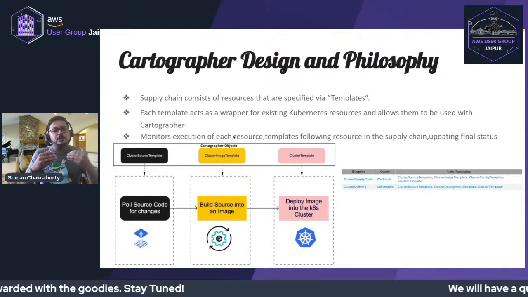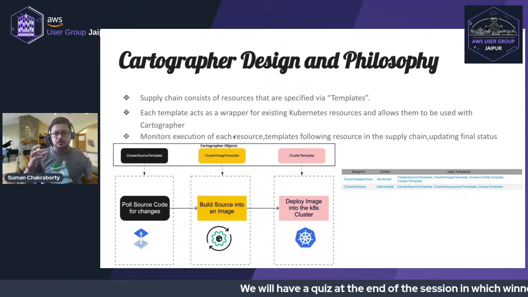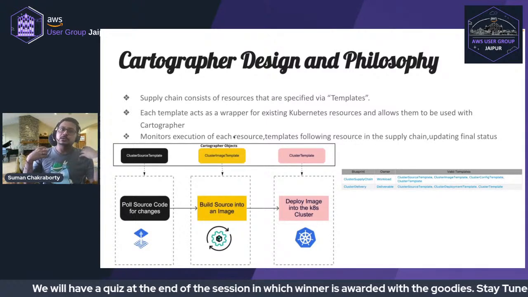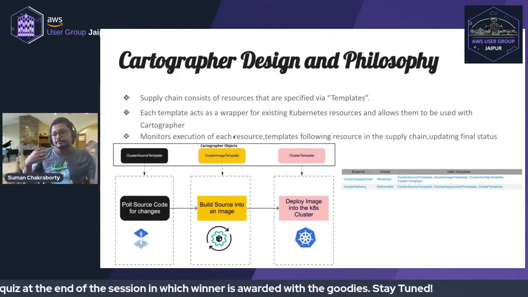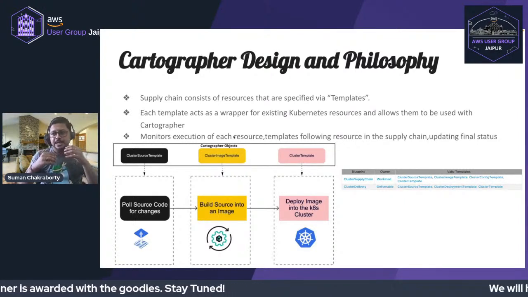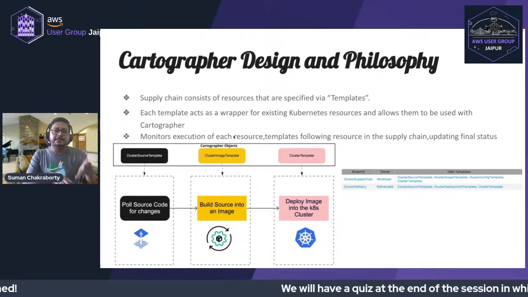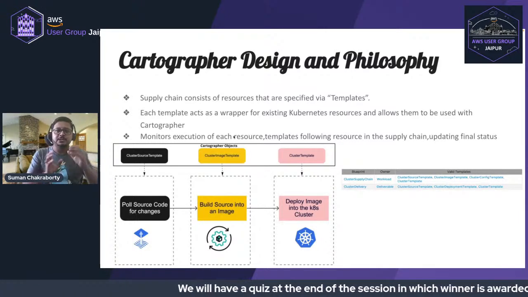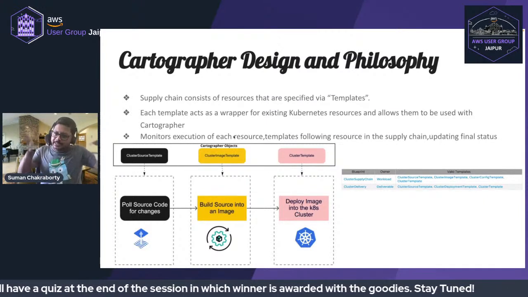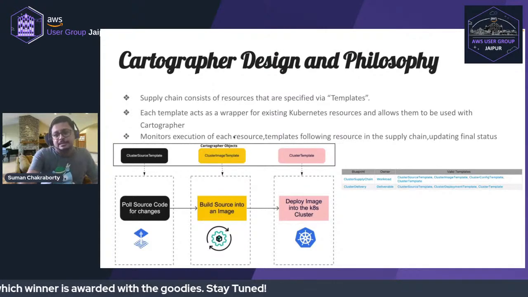So here again, using Cartographer, you don't restrict yourself to any specific tools. Let's say you can use Docker to build your image. You can use OCI compliant tools such as BuildPack, pack, or you can use kpack to build your image. And that final built image goes into something called a cluster template. Cluster template, again, is a final definition that defines how you're going to deploy your resources. And this entire thing is choreographed through a cluster supply chain.